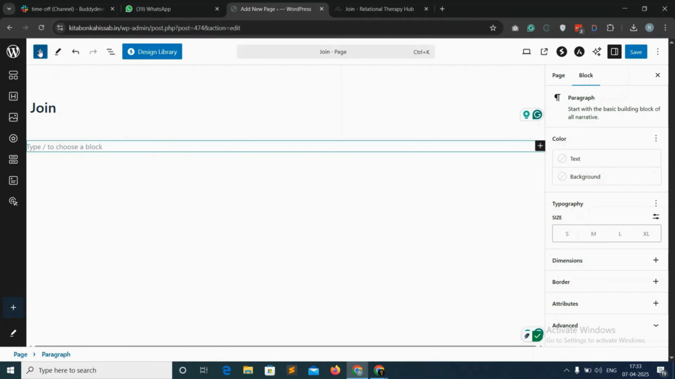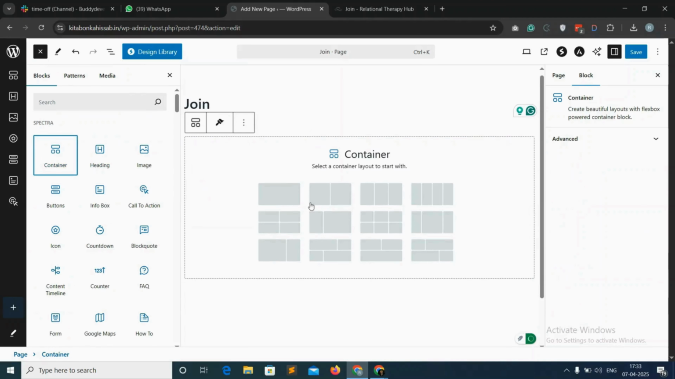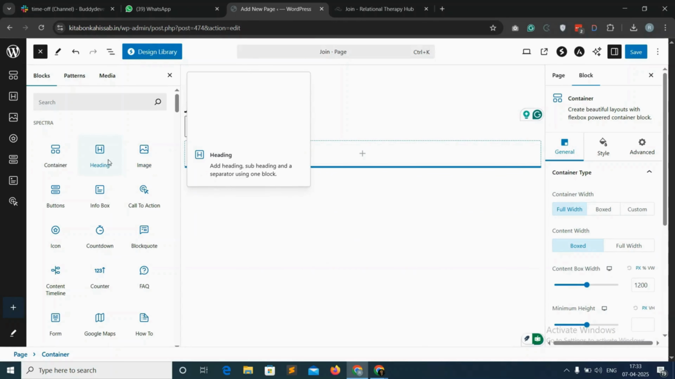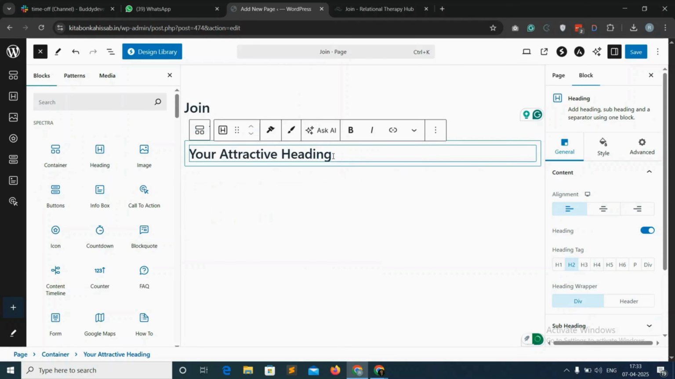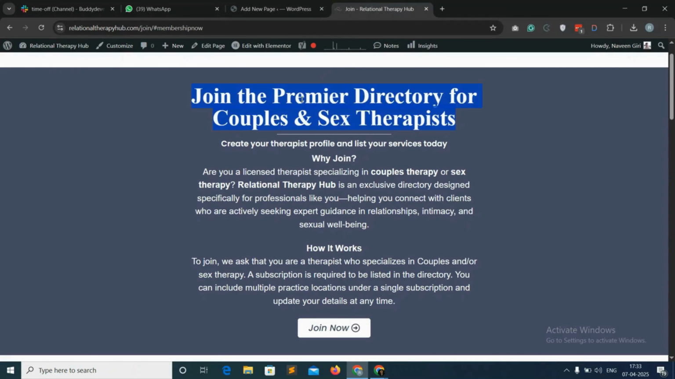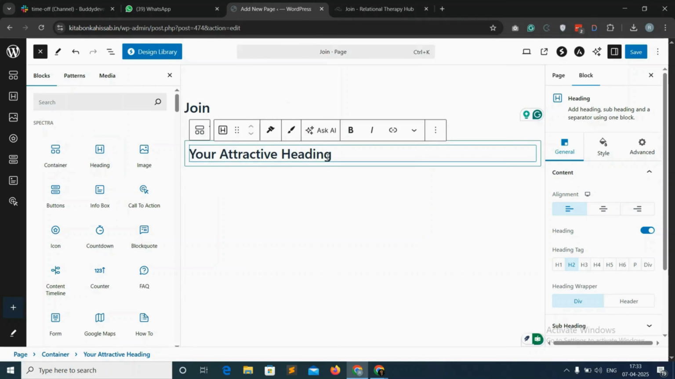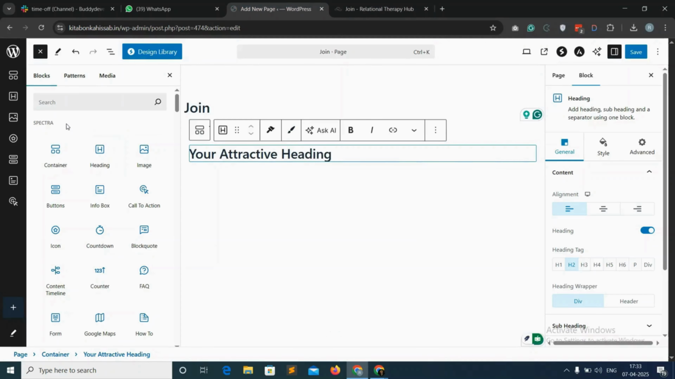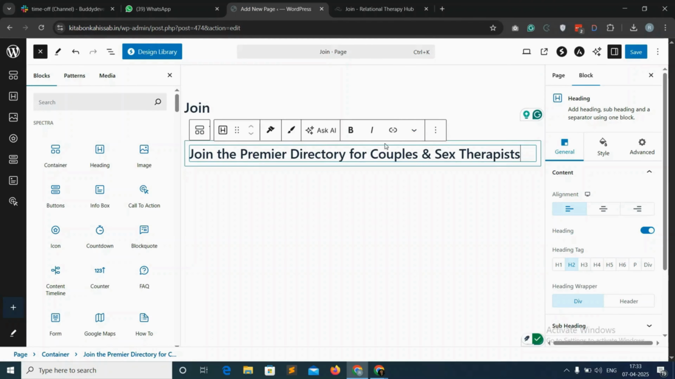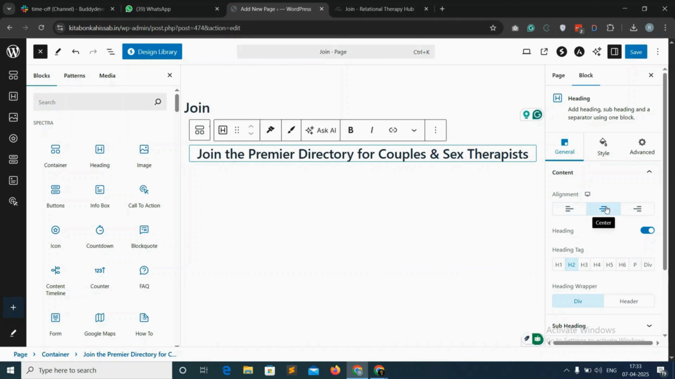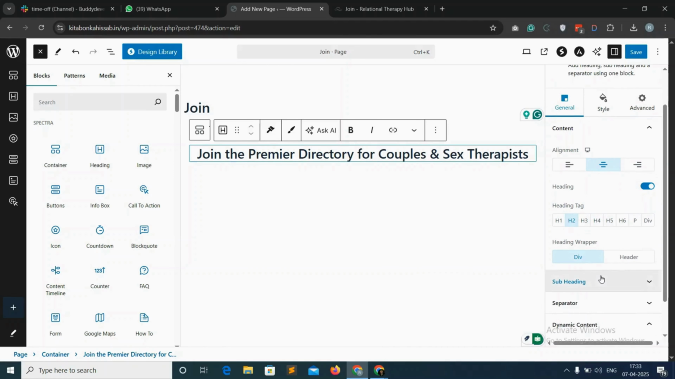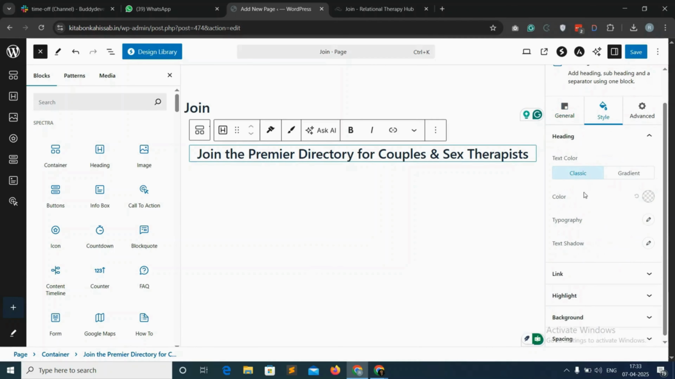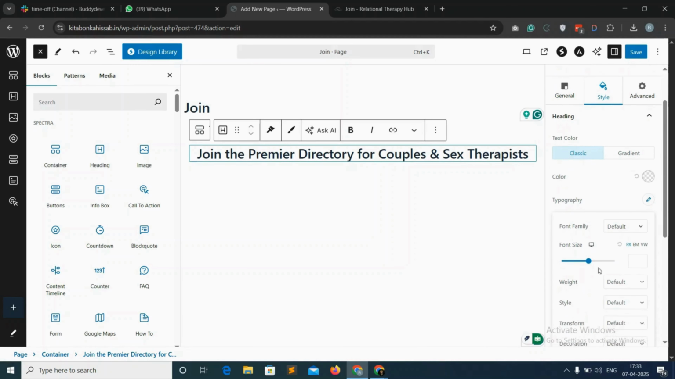So we will be taking a container, clicking on the plus icon, drag and drop a container, then choose the first block. Then we will take a heading and drag and drop it. Then we will copy this title and paste it here. Now we will change its alignment to center. We will center align it. Coming on to style, coming on to typography, we can change its size. So we are changing the size to 36.